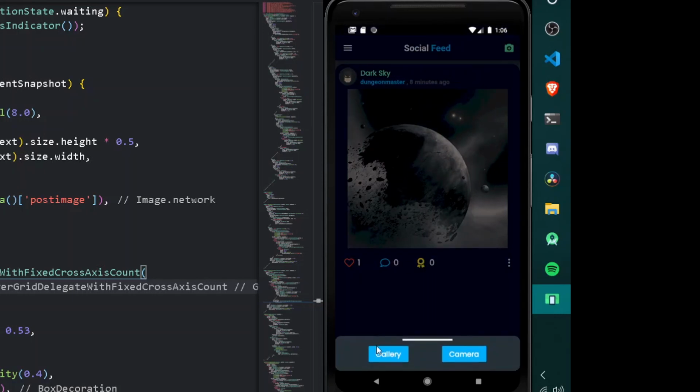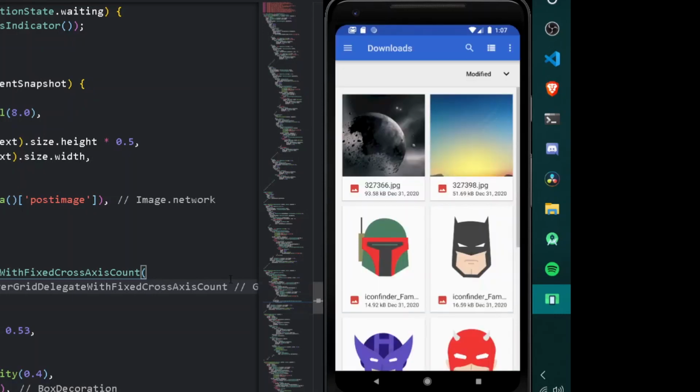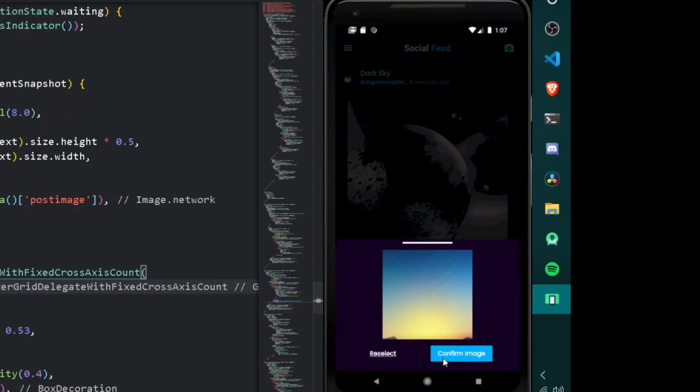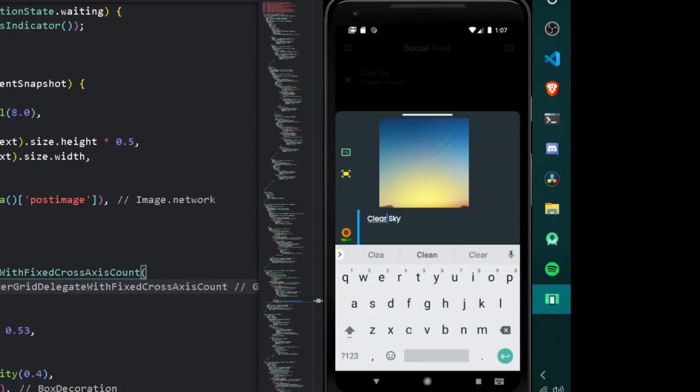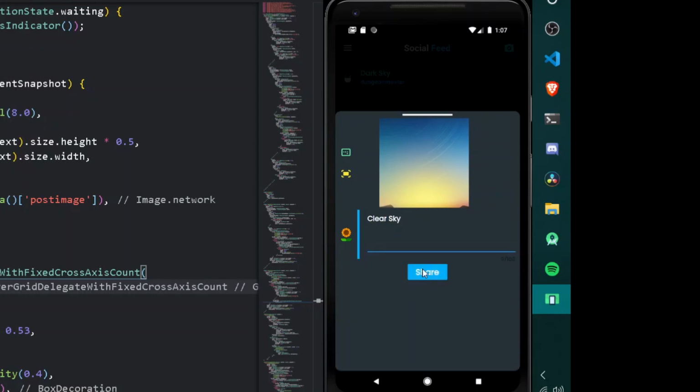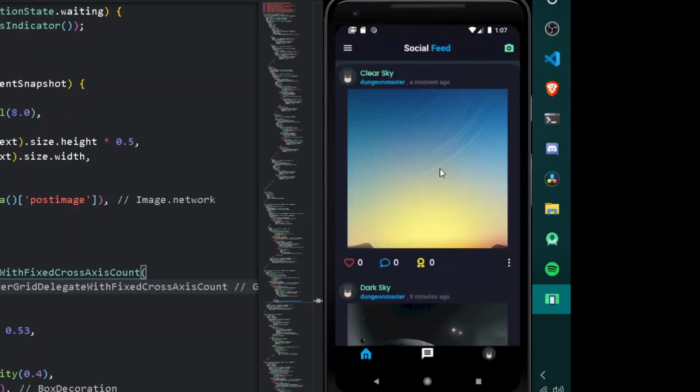So here let's select our camera, not camera but gallery. Let's check this one, a clear sky. Confirm the image. Let's have a different caption for a clear sky. Let's upload the following post. Easy, we have one more post here of clear sky.